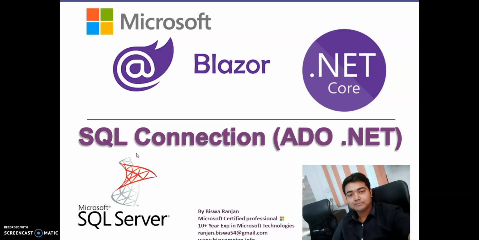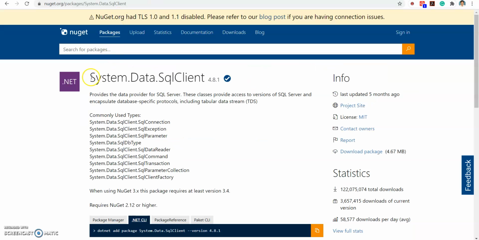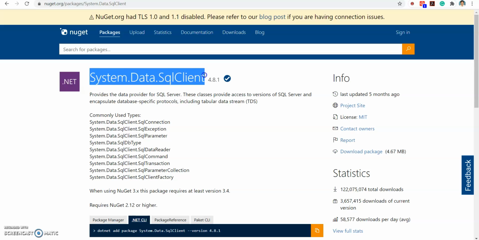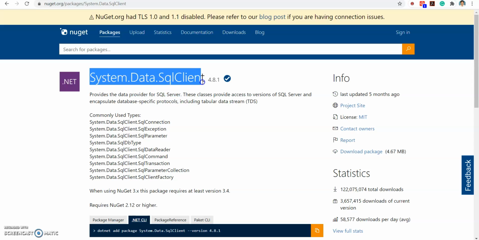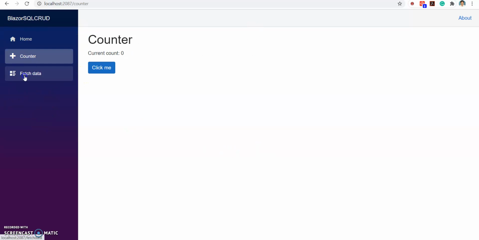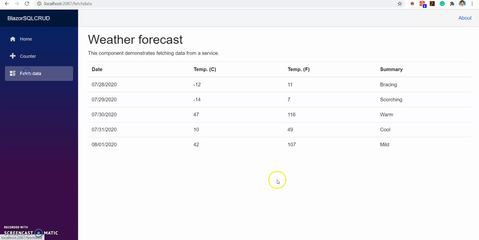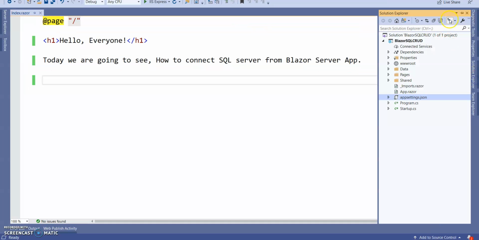Let's get started. For today's session, we are going to use the System.Data.SqlClient NuGet package, which is the same as our Microsoft.Data.SqlClient. So I have created a simple Blazor server app here. The default template is created. Let's go to Visual Studio. So this is my server app.